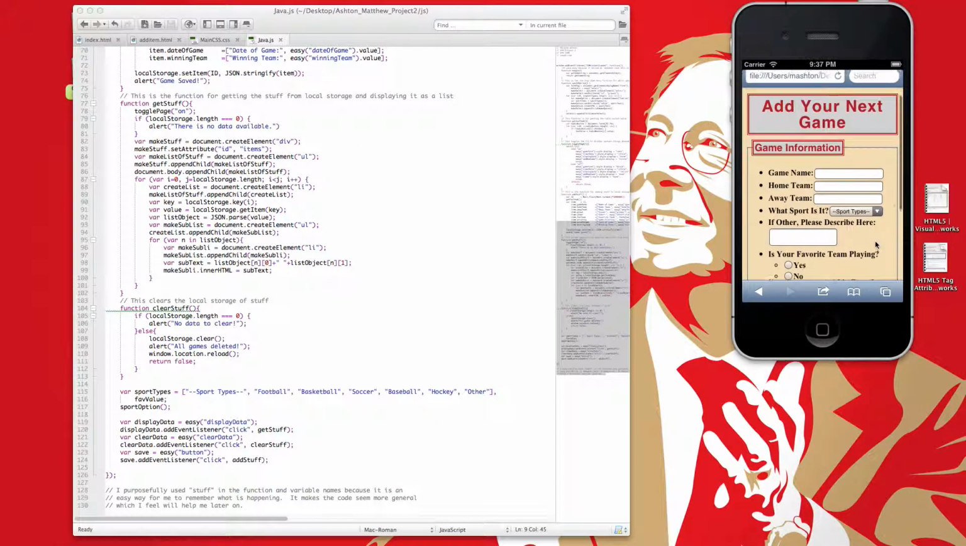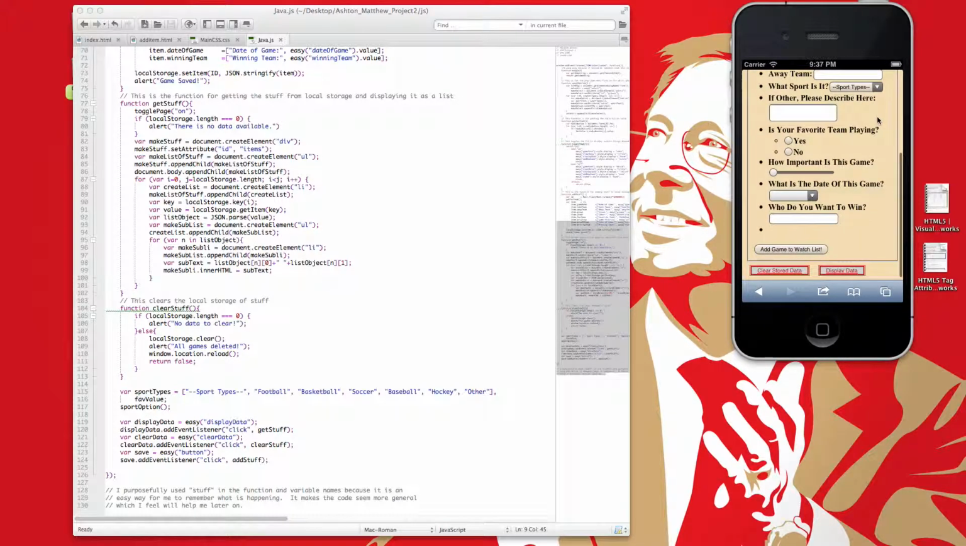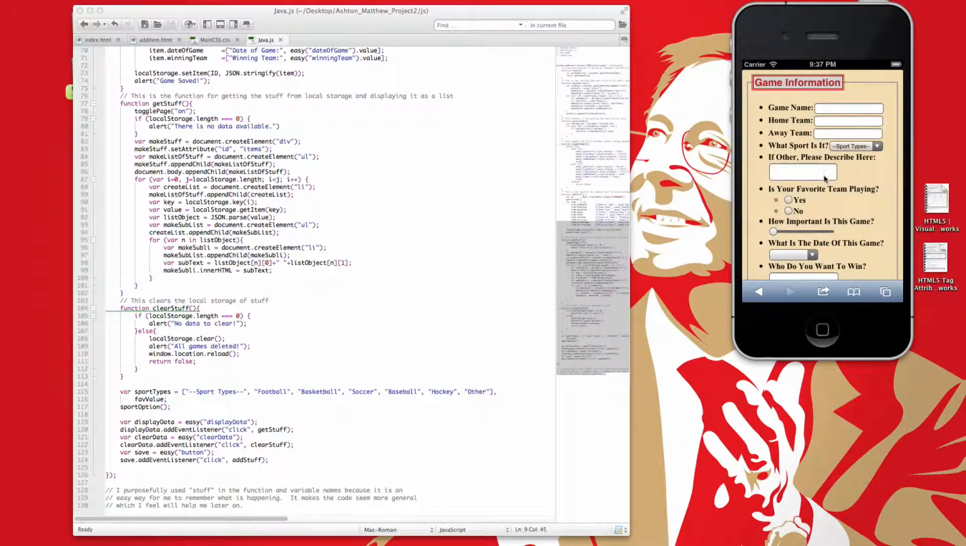So that's it. As you can see, got my web app here. Things are working pretty smoothly. The only thing I couldn't figure out, for some reason, whenever I click Add Game to Watch With, it saves it, does all it's supposed to do, but it doesn't refresh the form. Not really sure how to fix that, so it's going to be something I'm going to be emailing Mr. Gibson about, seeing if he could give me a pointer on that. Other than that, things went pretty well.